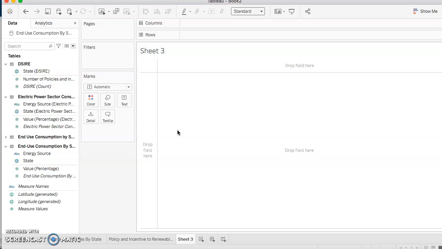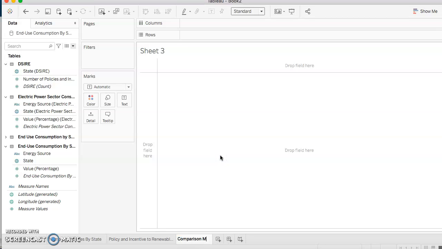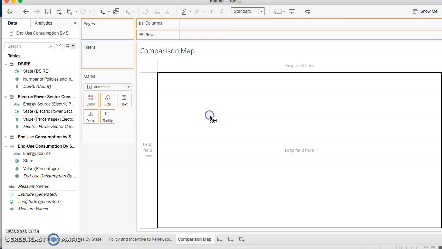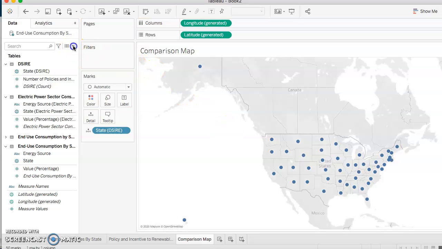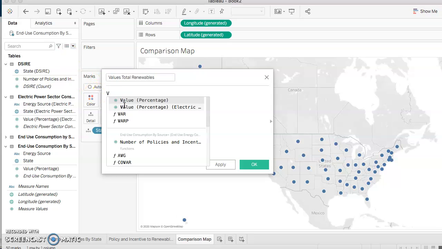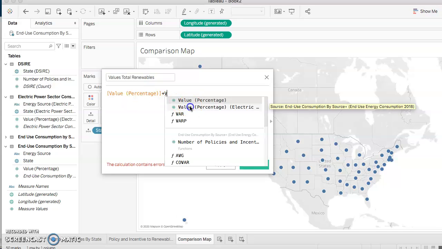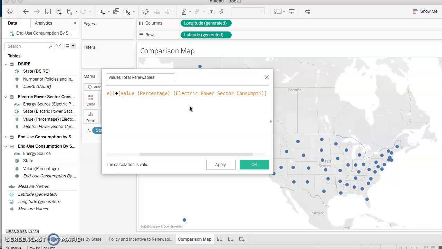For this one, we are going to just rename it comparison map quickly. And then we are going to use the desired data to auto-populate that map. And now we're actually going to create a calculated field. We're going to call this values total for renewables. And then type in value, percentage. That will give us the percentage for end use consumption by source. And then add value percentage with the electric power sector consumption by source.